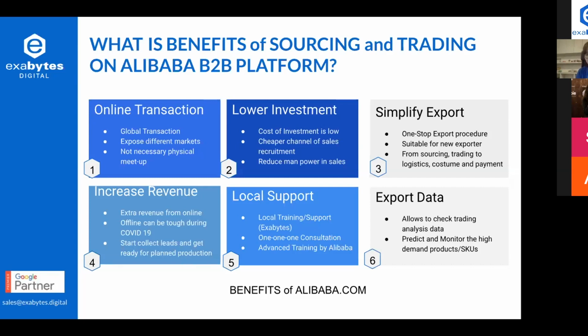I know it will be badly impacted, but we never give up, because sometimes this type of situation can help you start thinking about how to digitalize, how to have another backup, and get lower investment. And also, of course, to reduce some of the manpower in your business. And number 3 is simplified export. For me, the export procedure is very lengthy and very difficult.